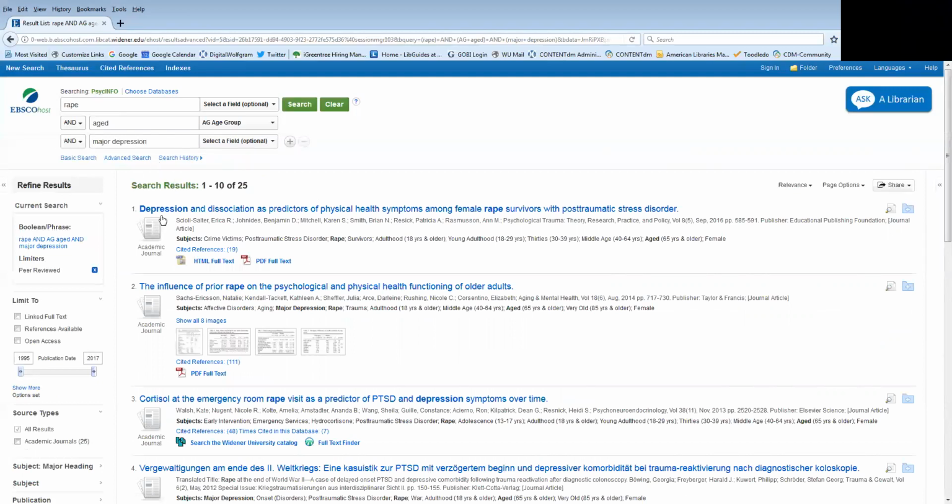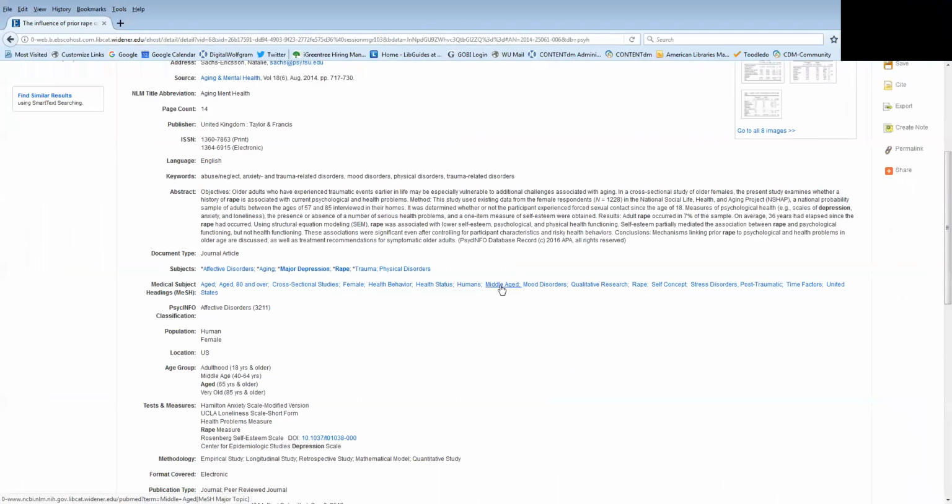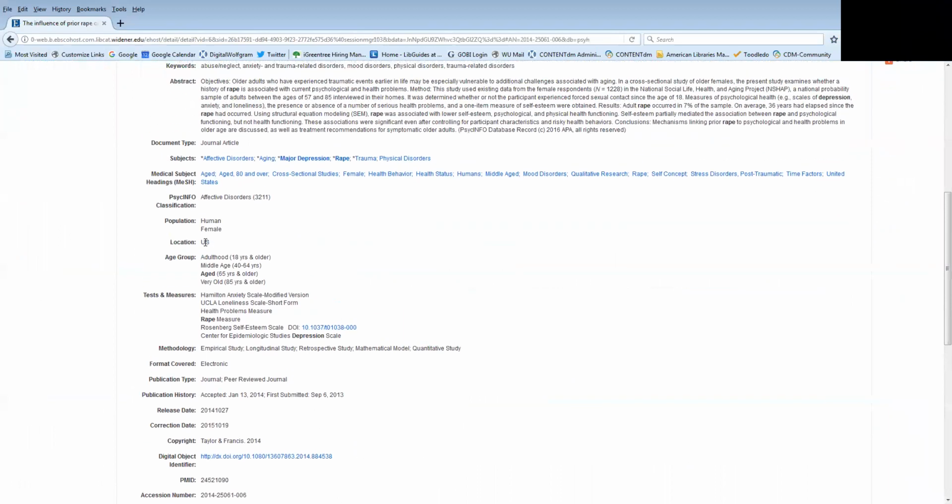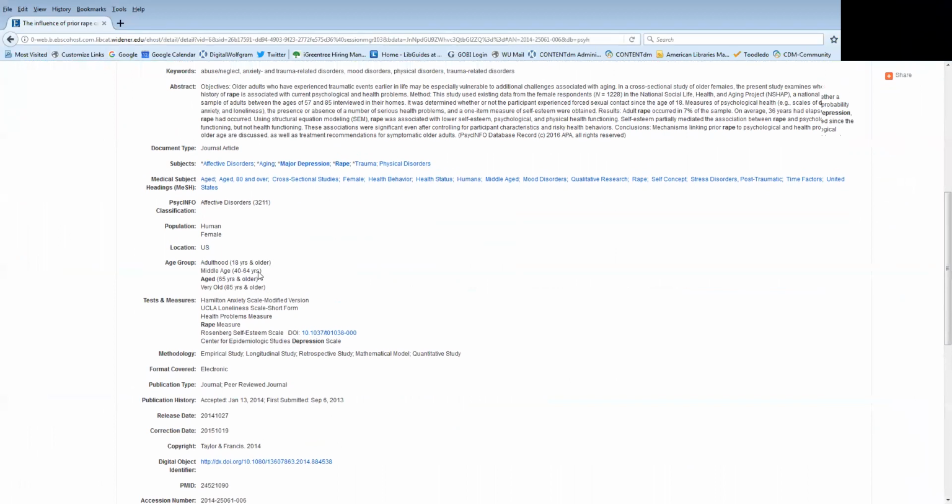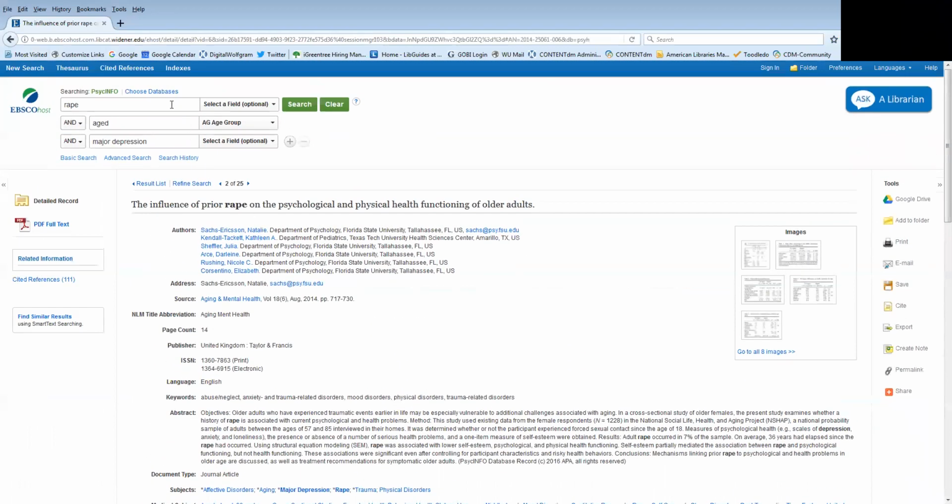So you see article number 1 talks about these problems with rape survivors across the whole age spectrum. And number 2 refers to functioning of older adults. But even though it mentions just older adults, it includes in the age group field adults, middle-aged, aged, and very old. So it only gets you closer. So then the question becomes, what is this age group field, and how do I find that out?